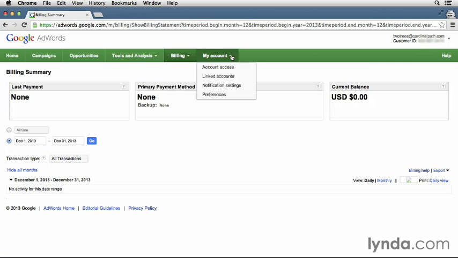Last but not least is the My Account tab. You'll find 4 options under this section: Account Access, Linked Accounts, Notification Settings, and Preferences. This is the place you'll go for administrative tasks like granting access to your account to others or telling Google when and how you want to be contacted about various alerts and notifications.